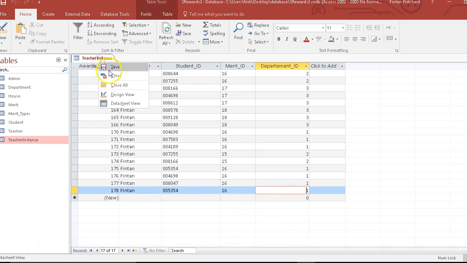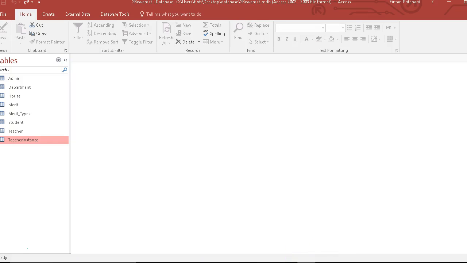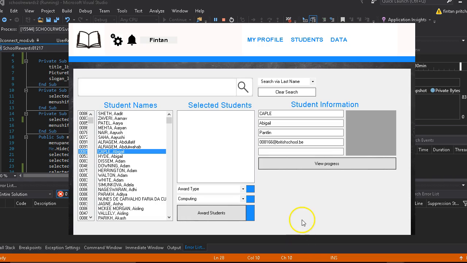So that then links to the rest of the database, so I can draw any information from the list of merits awarded. So next comes the data page.